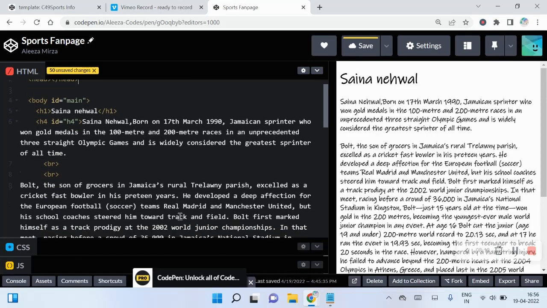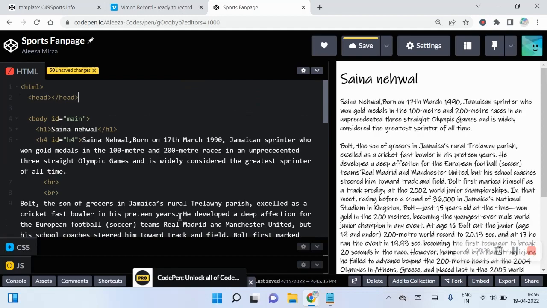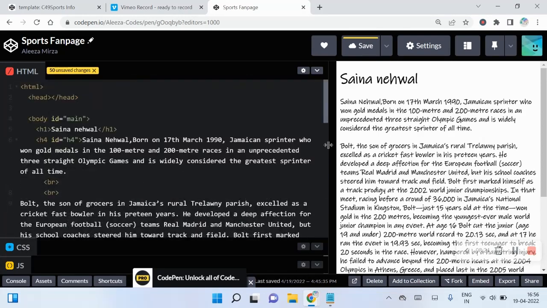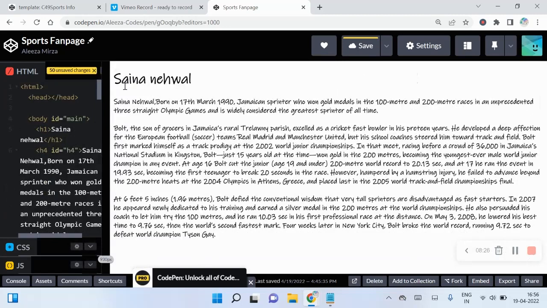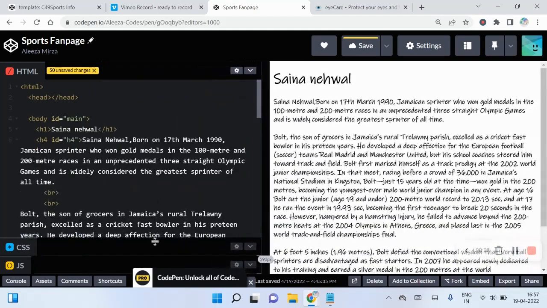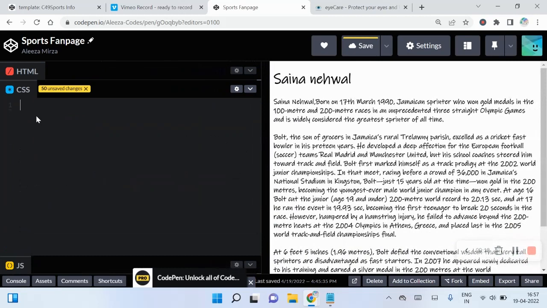Alright, so let's move ahead. So we finished with the h4 tag also. Now this HTML part is completed. You can see Saina and all the paragraphs are going towards the left part. And for styling, we use CSS. CSS is a styling part, so I'll first style up the body. Let's see what we have to do now.